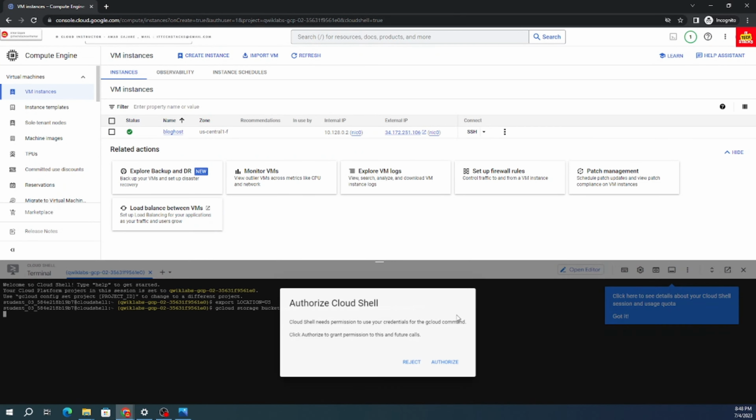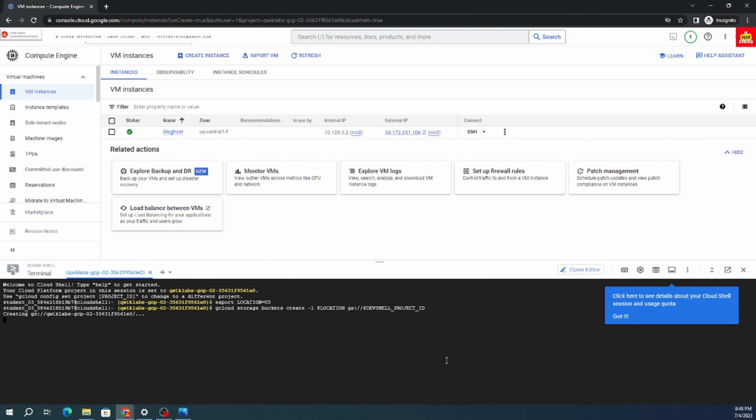So let's press enter. It will pop up a message to authorize the operation that you are performing. Click on the authorize button. So you can see here, this is creating a Google Cloud Storage bucket with this name. Okay, now our bucket is already created.